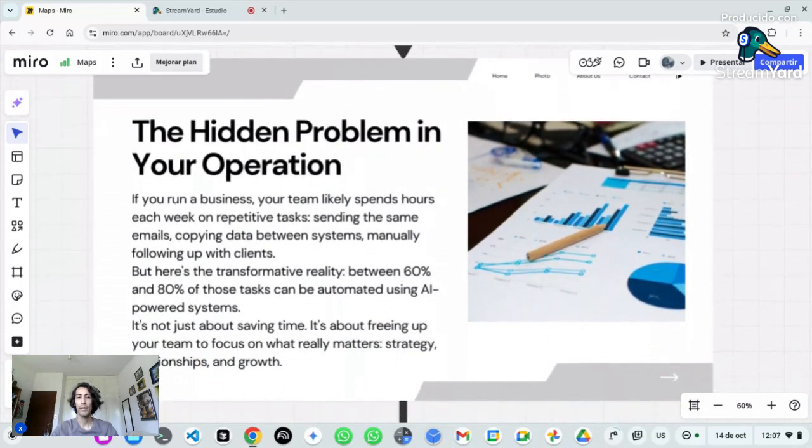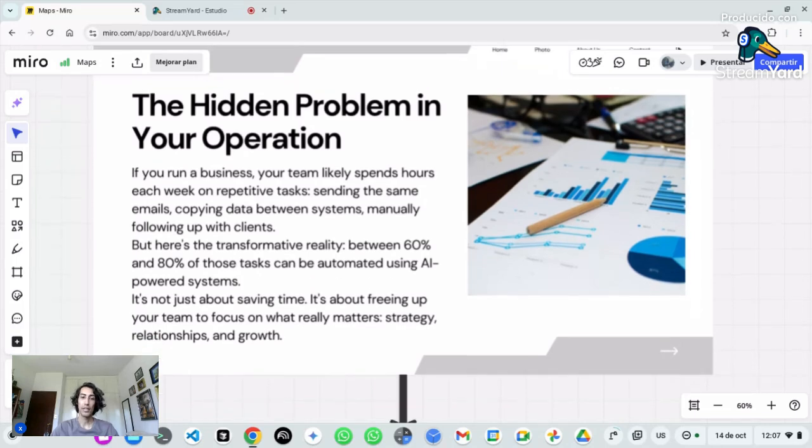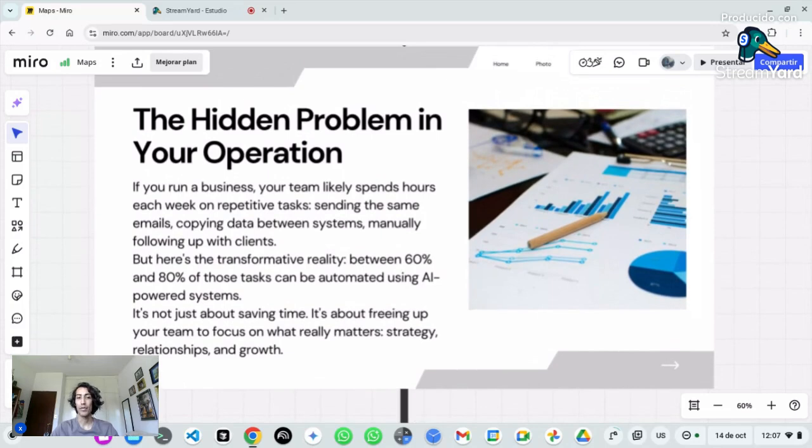The hidden problem in your operation. If you run a business, your team likely spends hours each week on repetitive tasks: sending the same emails, copying data between systems, manually following up with clients. But here's the truth: 80% of those tasks can be automated using AI. It's not just about saving time, it's about freeing up your team to focus on what really matters: your strategy, your relationships, and growth.